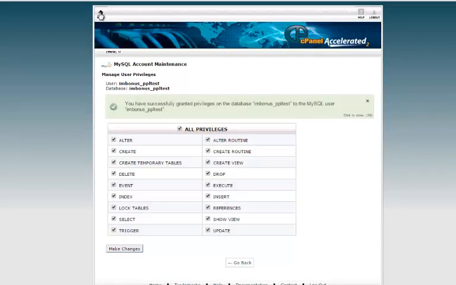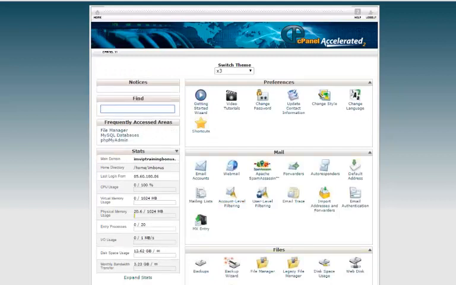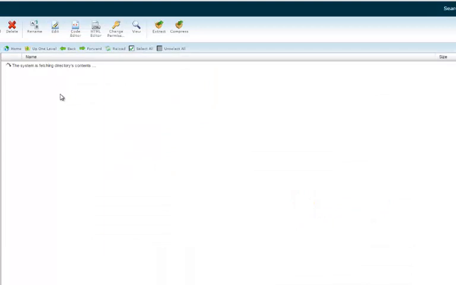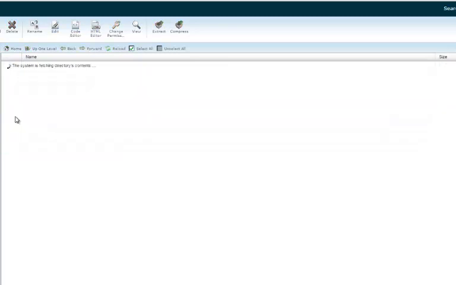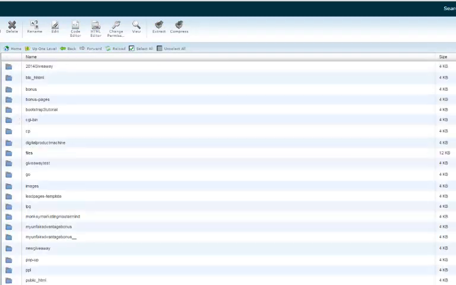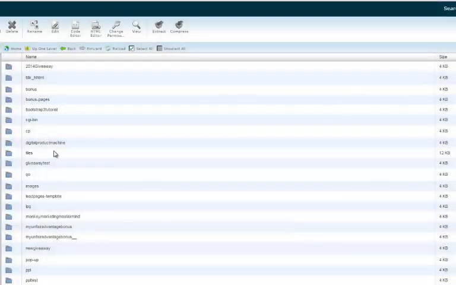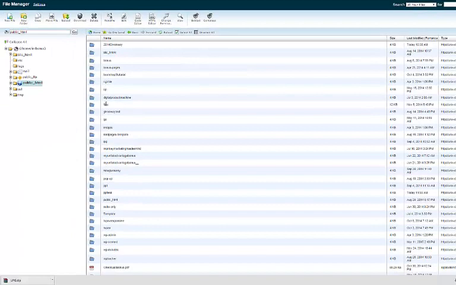and we can go back to File Manager. Uploading via cPanel is a lot quicker. So we'll just create a new folder for this where we want the PPL installed. So public_html and new folder. We'll call this PPL test and create new. Now from here we can just open that folder and upload the zip file.